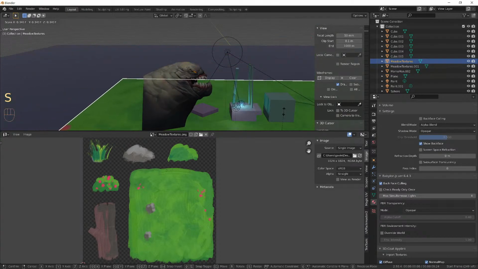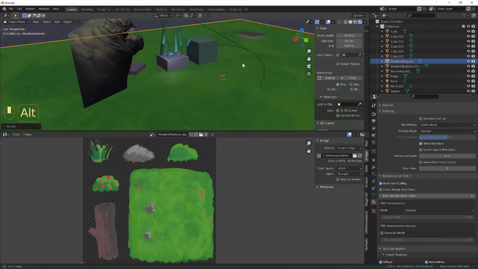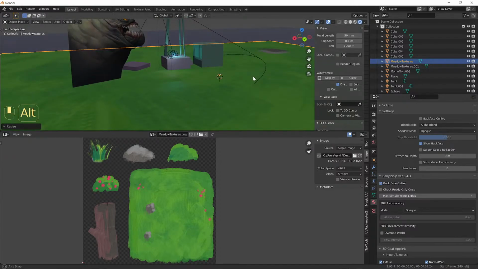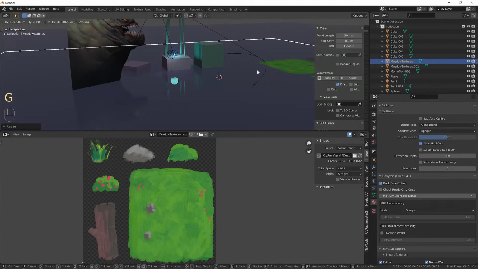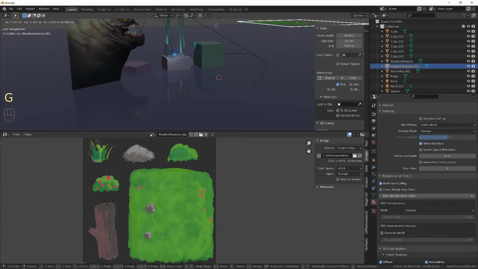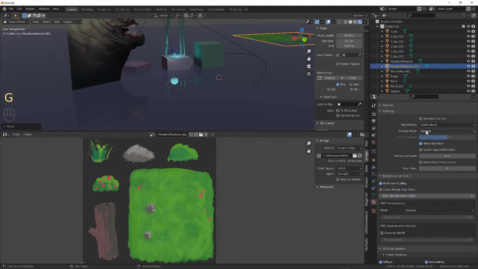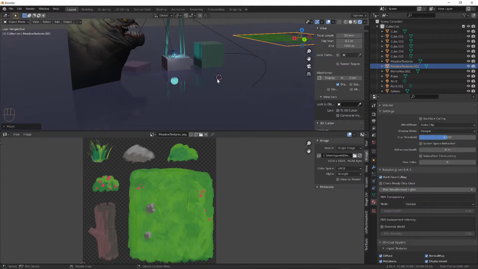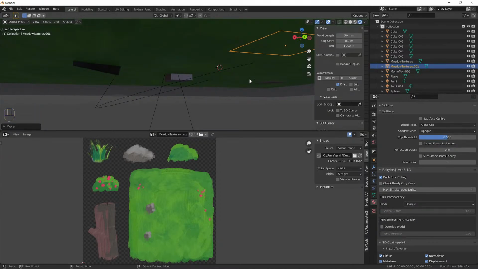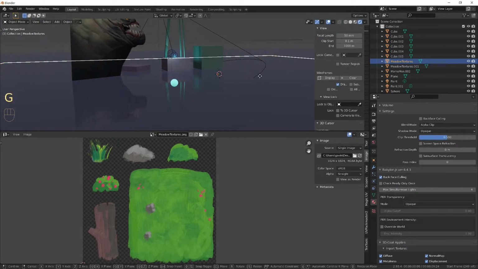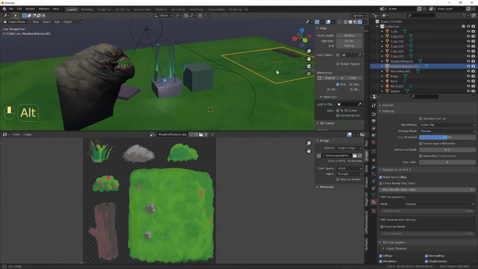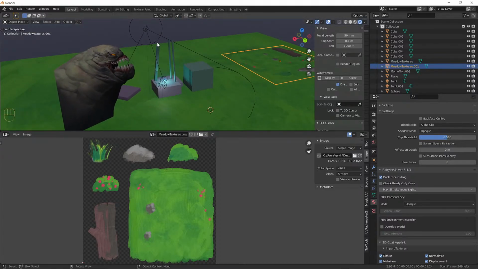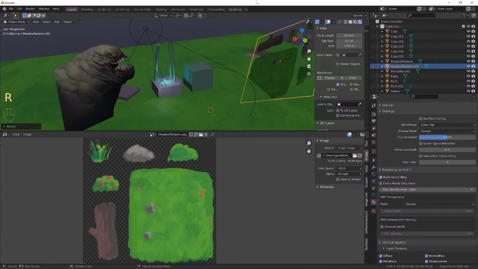So anyways, let's make this a little smaller. Let's take that duplicate version we had, just raise that up. I'm going to set this one to alpha clip as well, just so it doesn't disappear on us. Just move this one up slightly. I'm going to rotate this one.